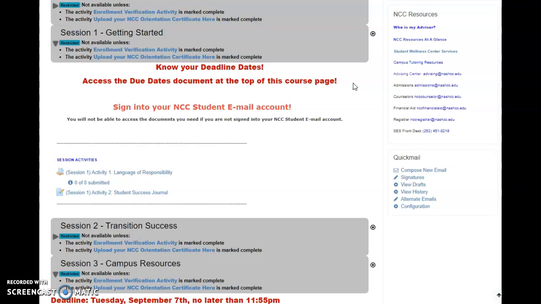Keep in mind, it is very important to know the due date or the deadline for your particular class. Make sure that you are accessing the due dates document at the top of your Moodle page so you are very aware of when your due date is. Please do not wait until the last minute to get started. That is typically when students encounter technology issues.